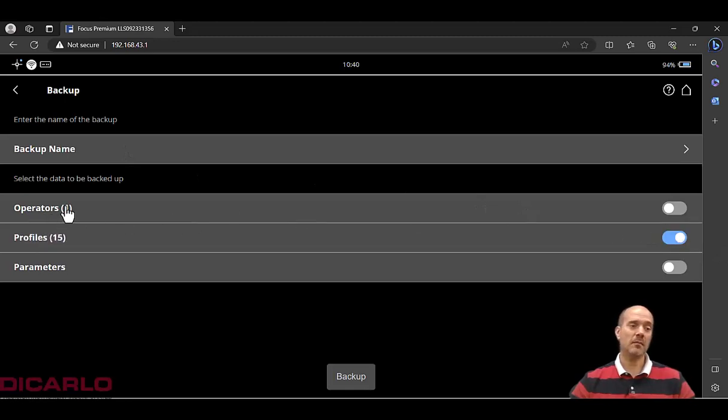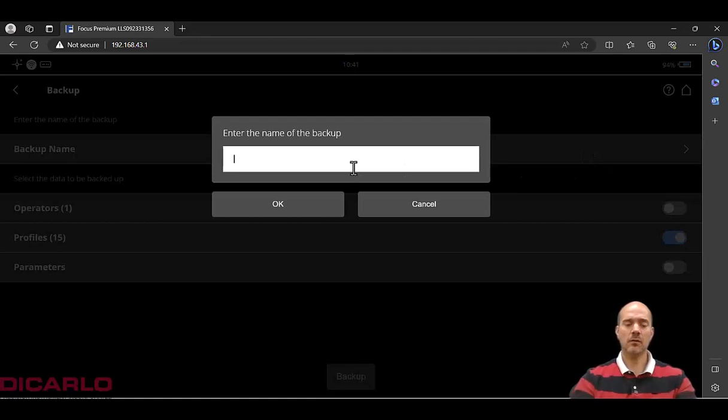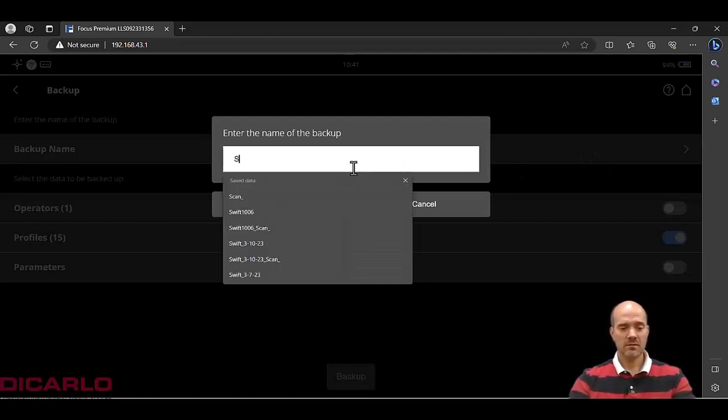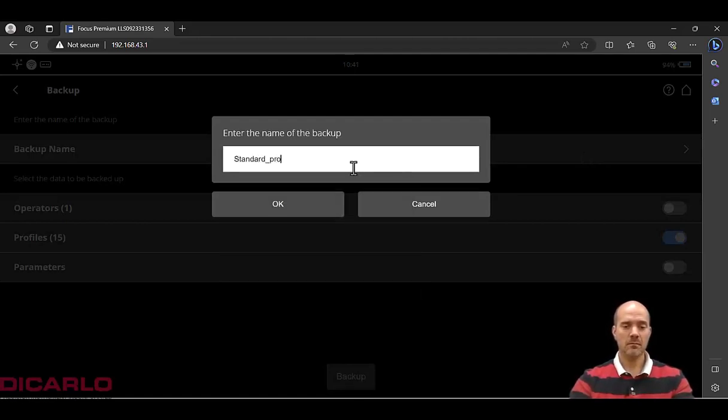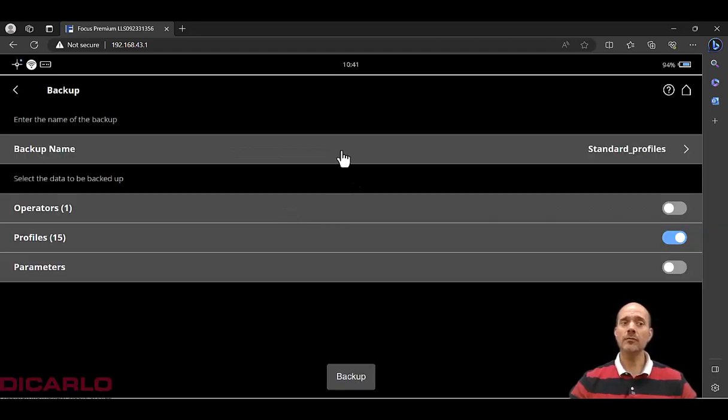I can back up operators, parameters, of course, but I will give this a name. I'll call this Standard Profiles. And again, I'm not using a space, I'm using an underscore because I know it's safer. So we'll do this. We'll hit Backup.